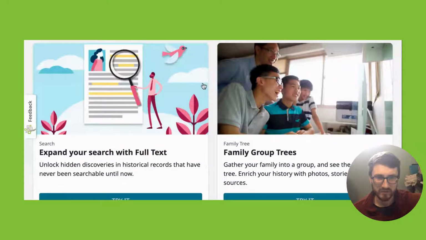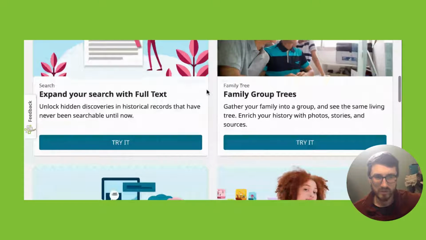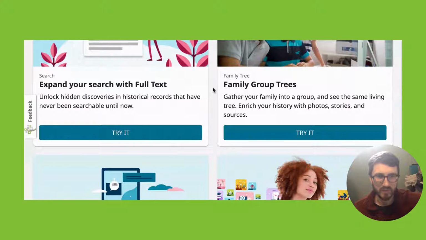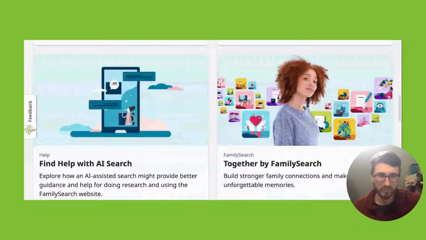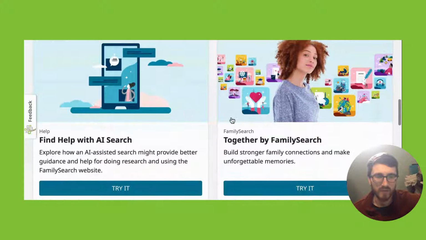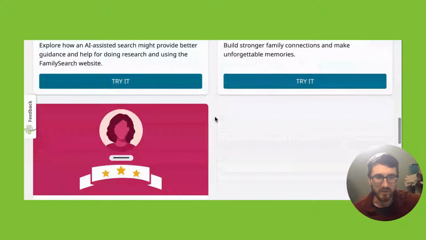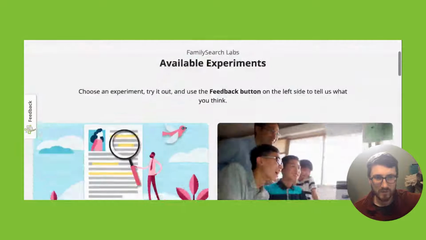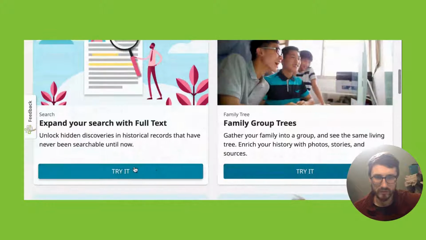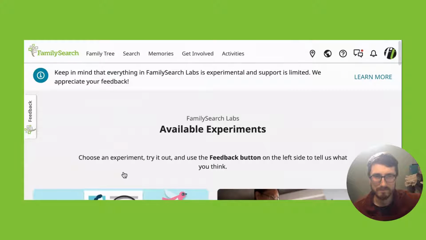So there's full text search, family group trees, which is the ability to invite other people to collaborate on trees that otherwise would be private because they have profiles of living people in them, an AI search bot, a new app called Together, and a profile quality score. To be able to use this tool, you first have to enable it by hitting try it.